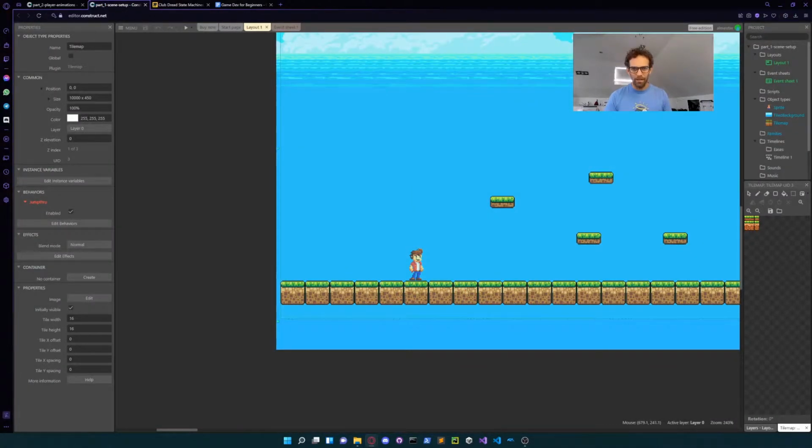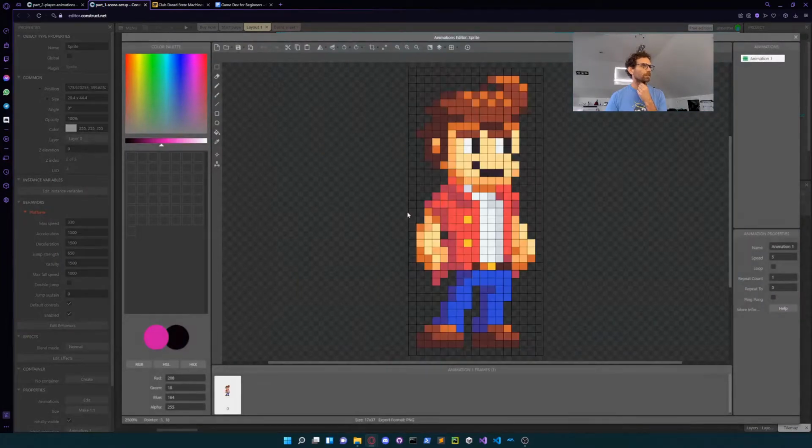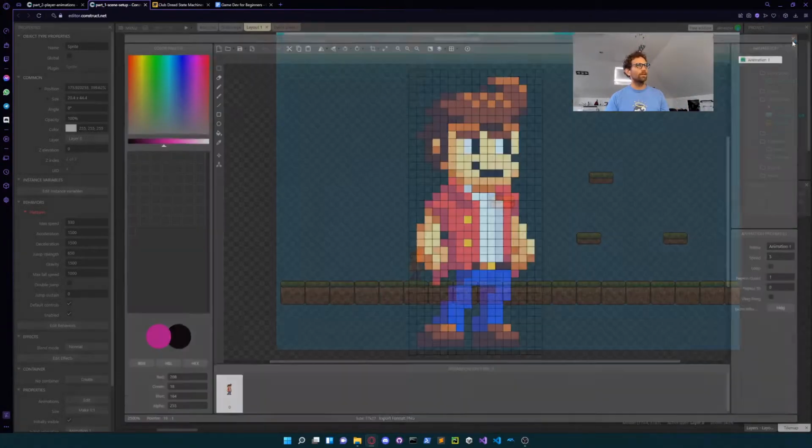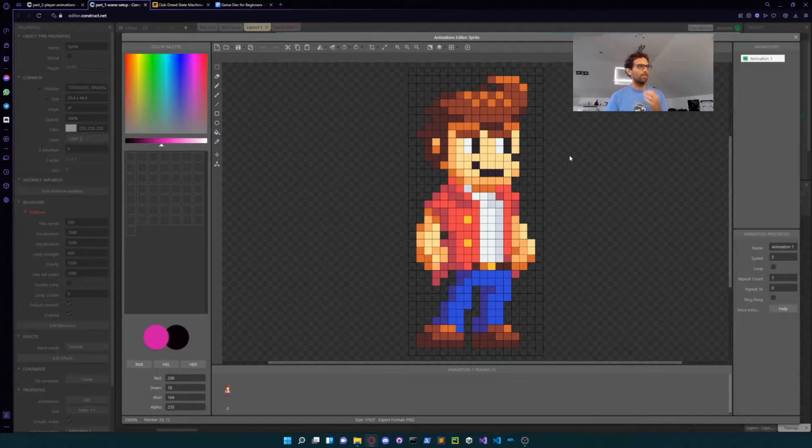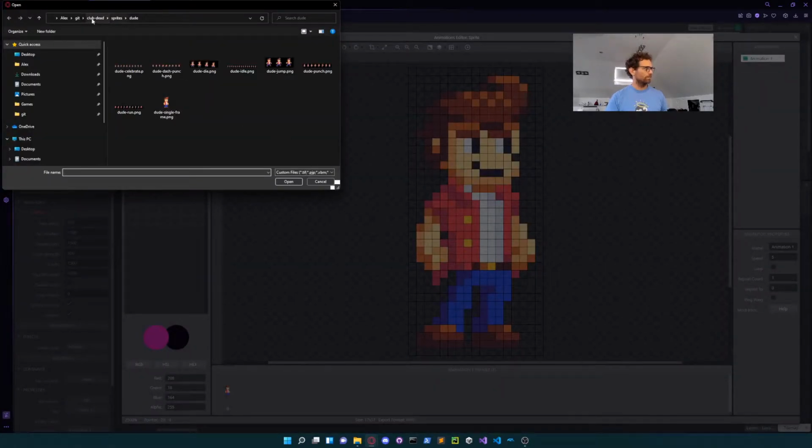Right, let's get into it then. I'm going to look at my little checklist off screen. The first thing we're going to do is work on the player's idle animation. As we've done before, we're going to open the sprite's animation editor by double clicking on it, and then load animations from the menu. We're going to browse to the GitHub repo that's posted in the description of this video, browse to sprites and then dude, and add in the dude idle animation.